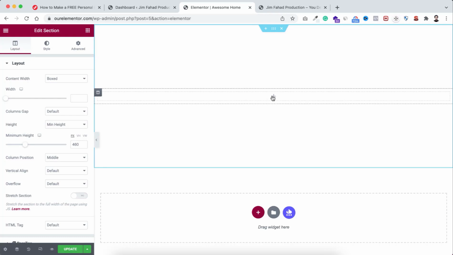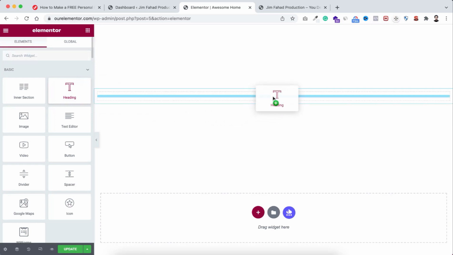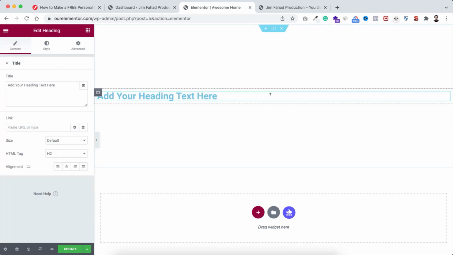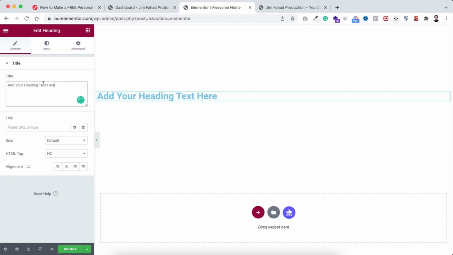To access all the elements, from the top you just need to click on this Rubik's Cube look-like icon. Now from here, for example, I'm dragging a heading widget inside of this column. Now if you want to change this text, you can just triple click over this text, or you can change the text from the left. Here, for example, I'm typing Jim Fahad Digital. Now if you want to make it center aligned, you can do that from here. Let's make the alignment centered.